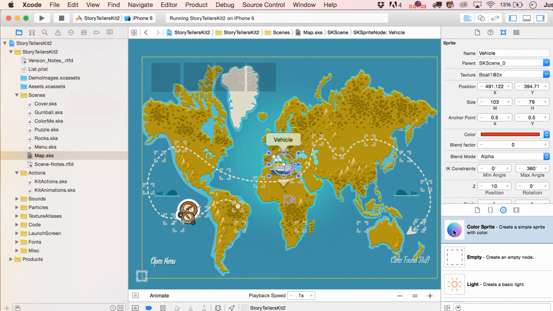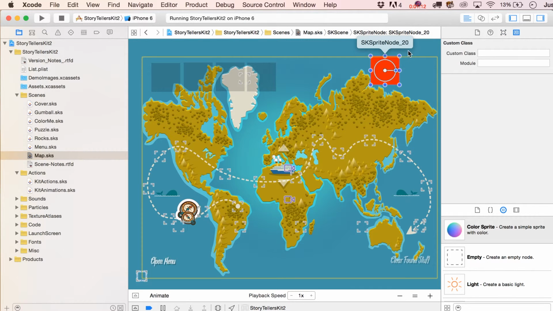And by the way, if you're totally new to Xcode, all I did to get this on here was drag out a color sprite. I gave it a texture, I gave it a name, and again I gave it that custom class. The custom class gives it all that extra magic it takes to work.